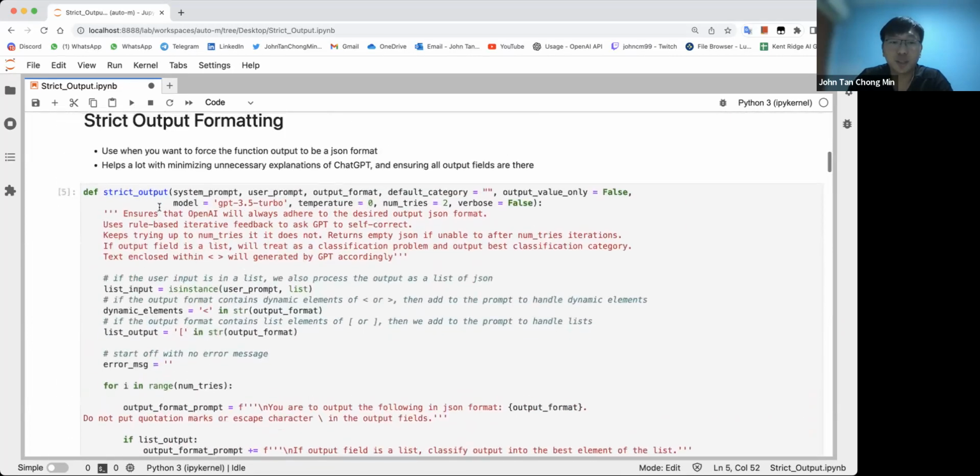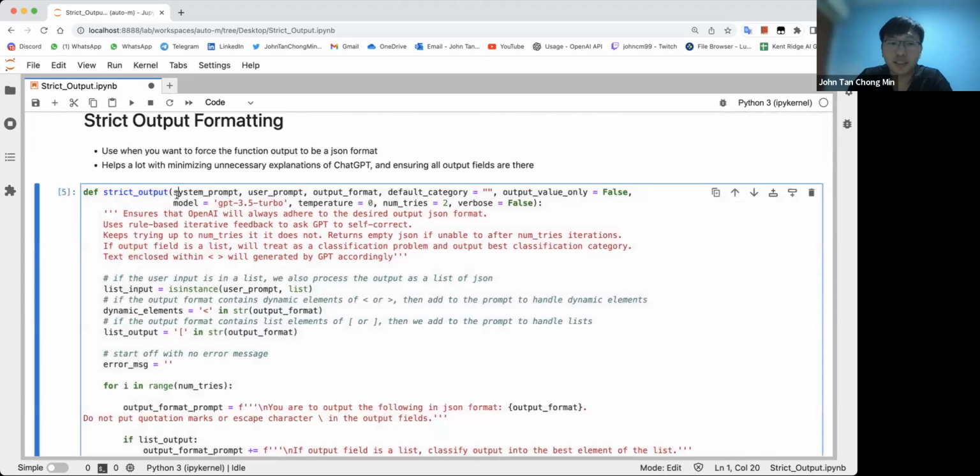So this is the strict output function. It takes in the system prompt, user prompt, and output format. And then you've seen some of the other stuff as well, like default category, output value only, verbose. For the model here, I use GPT-3.5 Turbo, which is about 0.2 cents per 1K tokens. So running this whole notebook will cost less than 1 cent. I quite like this a lot. All these prompts are fine-tuned on this model so that it's cheaper for you to run it.